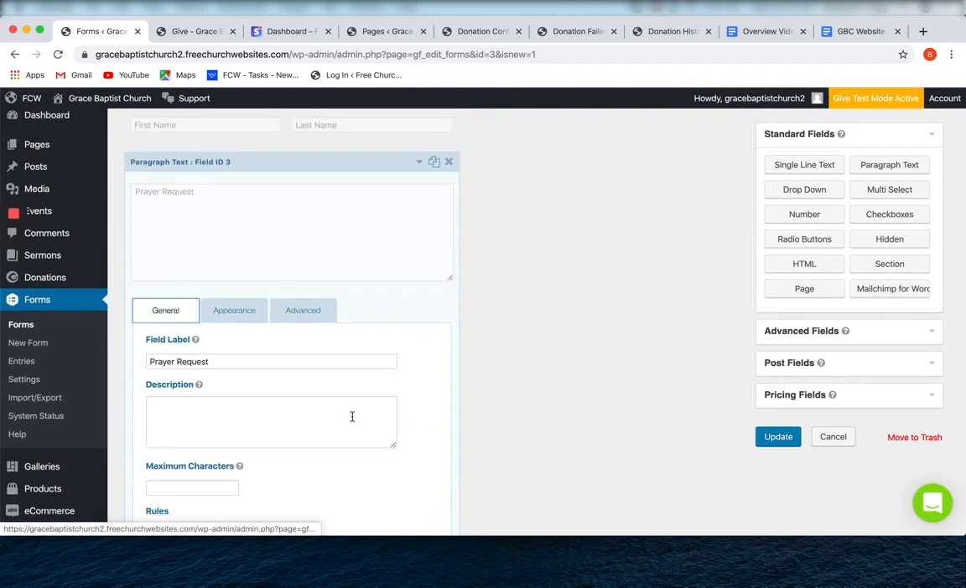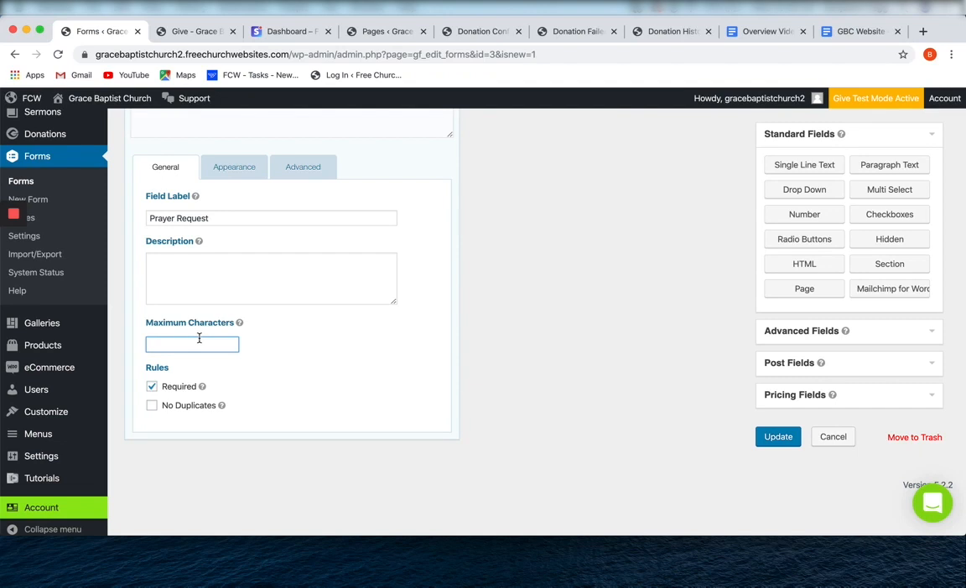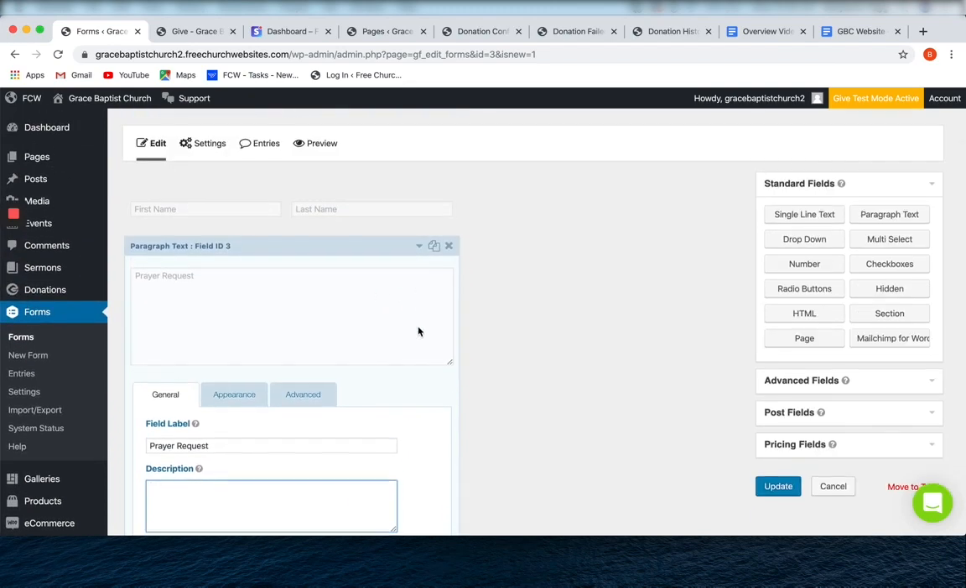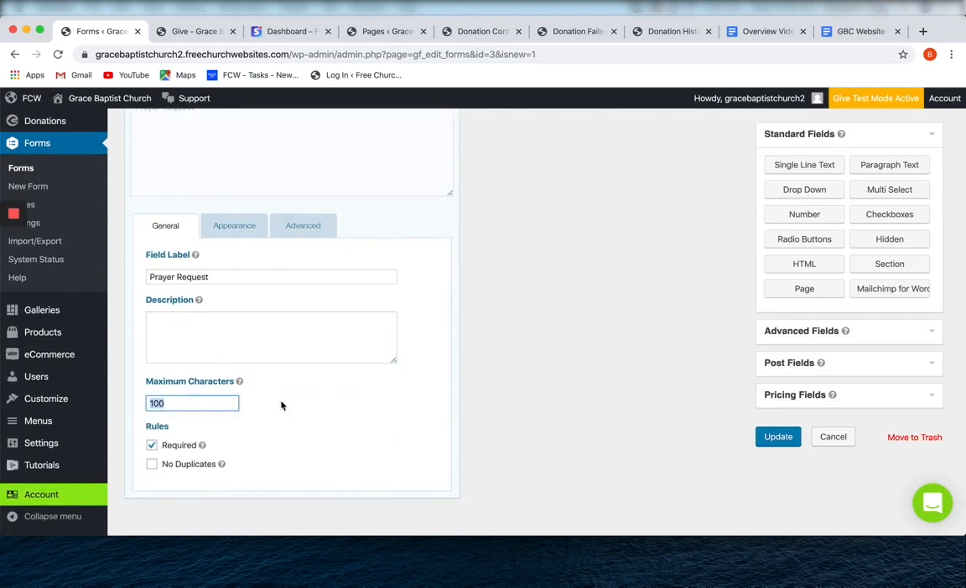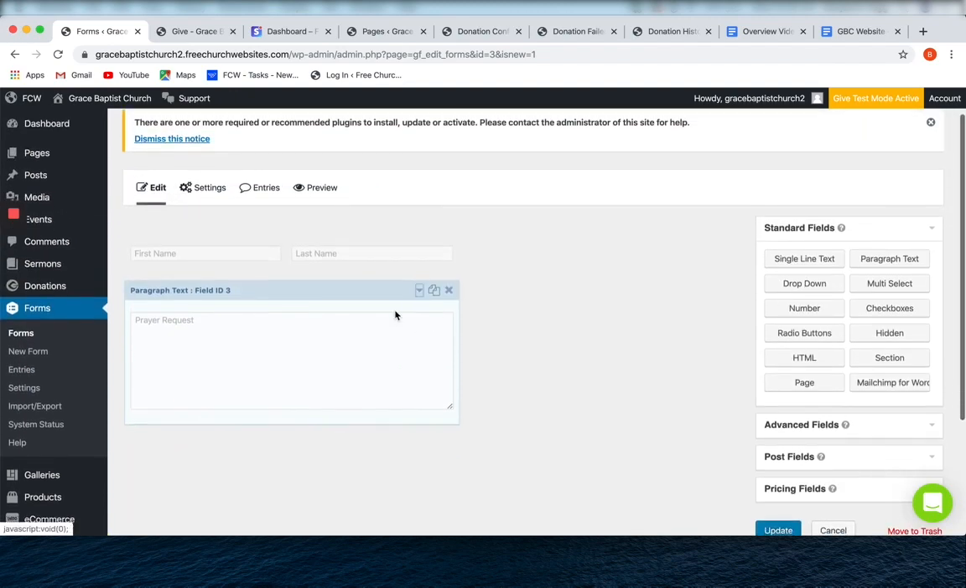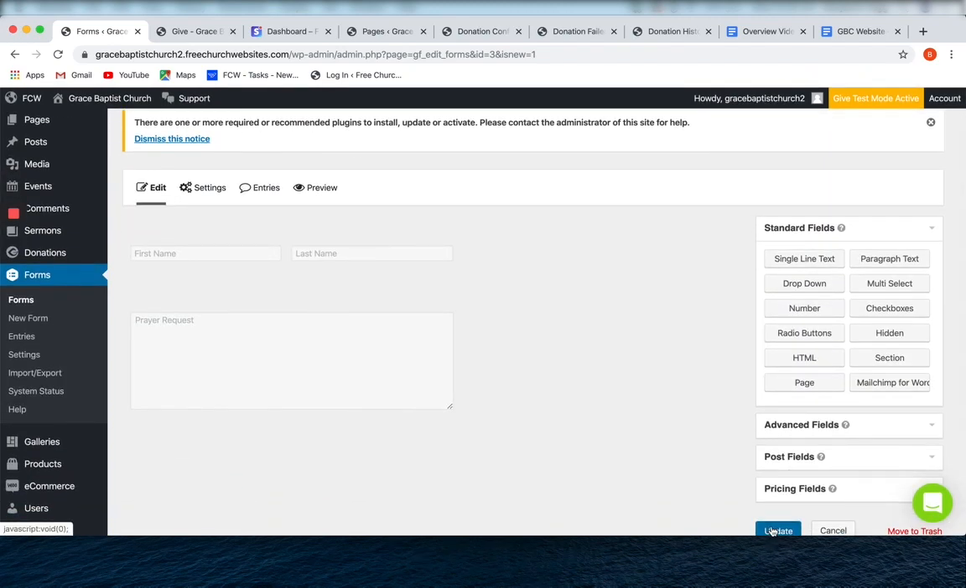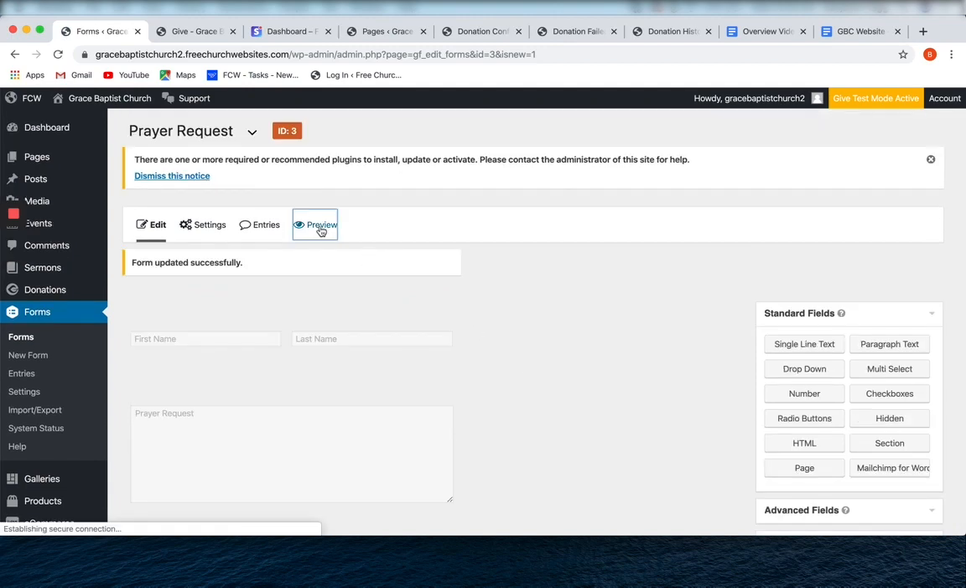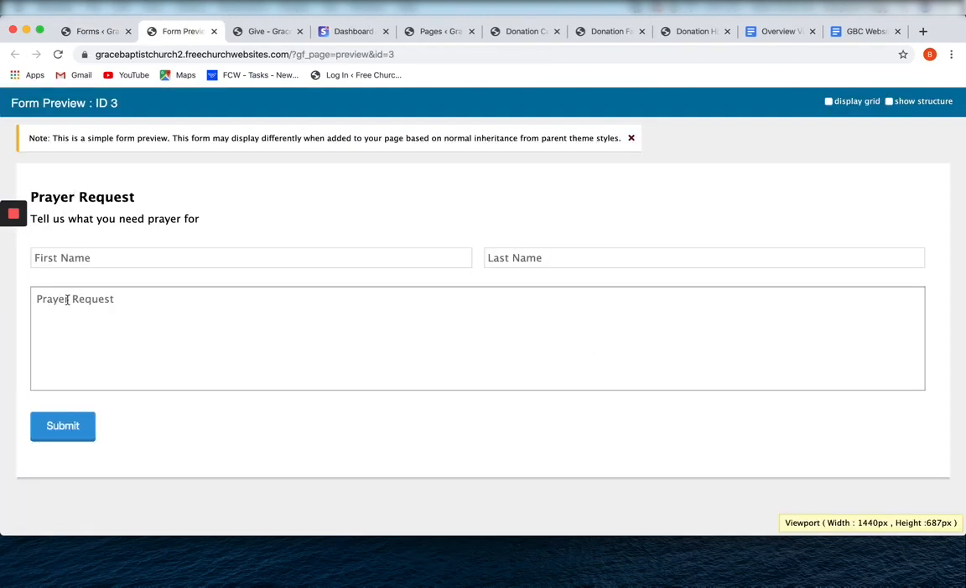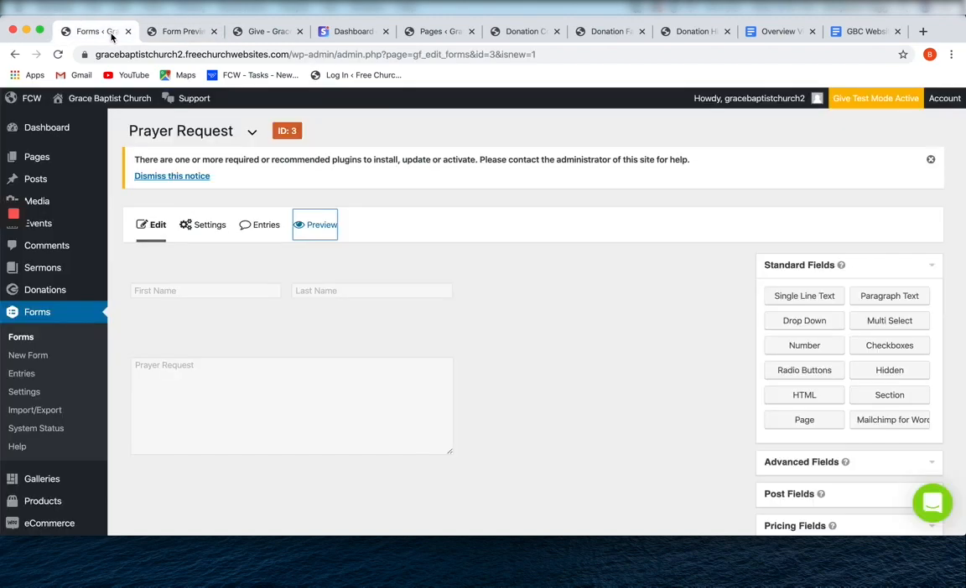And if you wanted to, you could make the maximum characters 100 so that you don't have someone writing a huge prayer request listing everything they need prayer for. But if you want people to have the ability to do that, then don't have any maximum characters. And update that, and then you can have a preview to see what it's going to look like. And then you can put it anywhere you want to on your website.